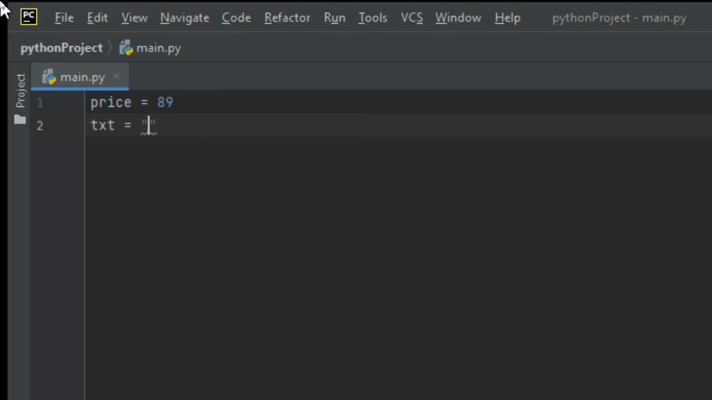Let me say, the price is, and then as I said, we add these curly brackets, opening and closing, and then let me say Kenyan shillings.